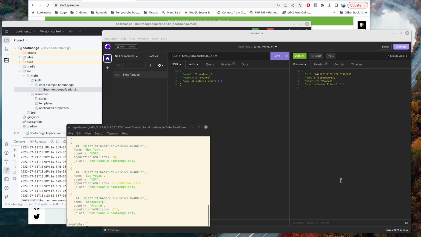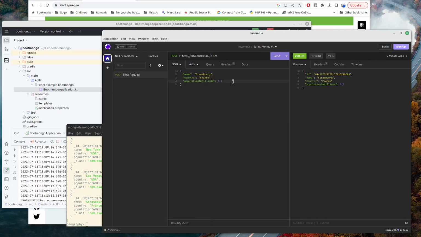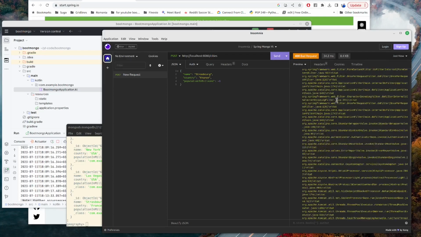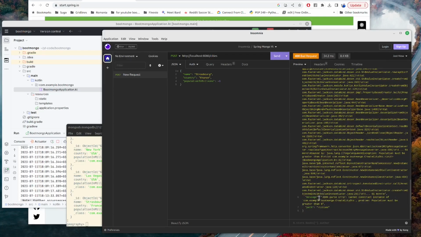Actually, we should also check that our validator for population being greater than 0 works. So we can try to add Strasbourg again with population -1. So we can see that, yeah, we did get bad request. And yeah, there's this giant stack trace, but the message contains the string that we added. It says population must be greater than 0.